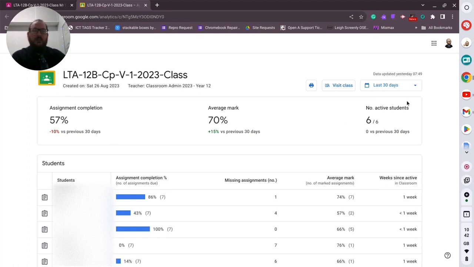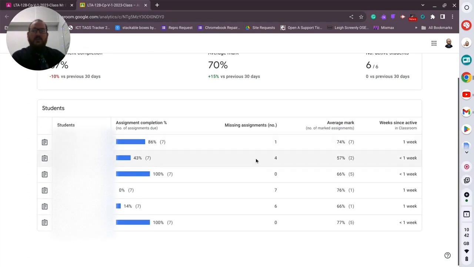Now if I scroll down a little bit, you can see that for each student, and I've blurred out the students' names for their privacy, but for each student listed here I can see the assignment completion rate, I can see the number of outstanding assignments, the average mark for those assignments over the time period I selected, and I can see that all of my students have been active within the last week within the classroom, and you can see 3 of them have been active within the last week.